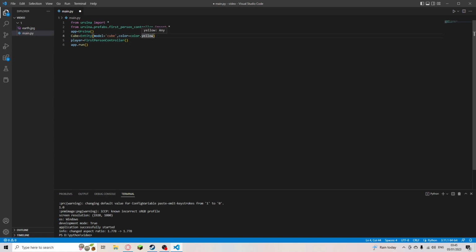What we're going to do now is I'm going to show you how to add your own textures onto the cube. Fairly simple, just put texture equals and then the location. It will read from where the main file is. My main file is in a folder called 1, which is inside video, so it will just go read to 1. And then obviously we have Earth.